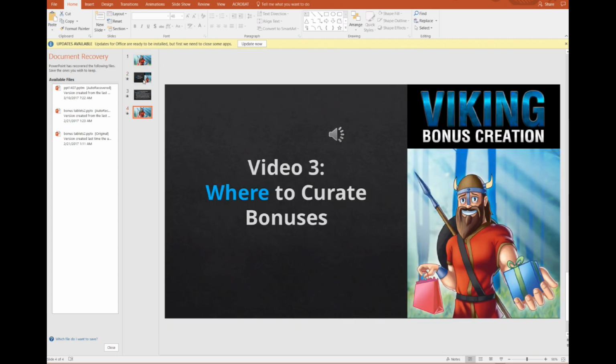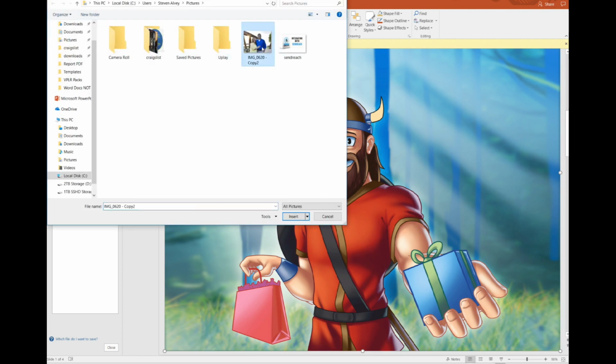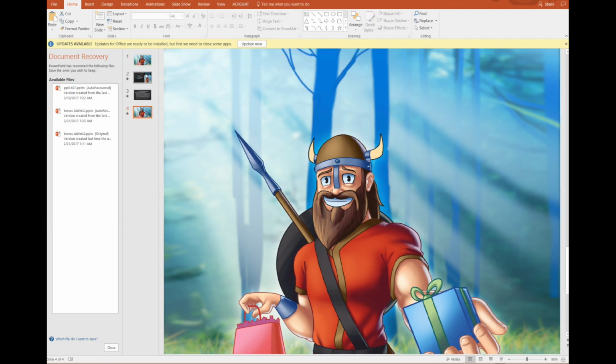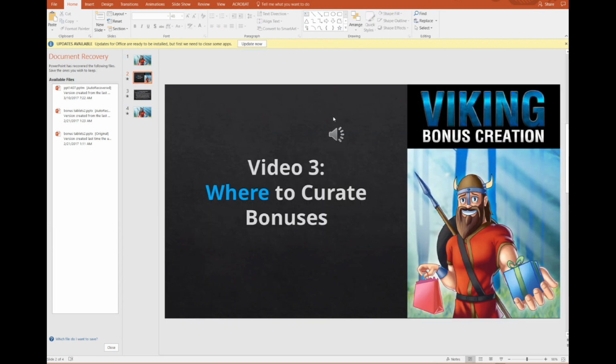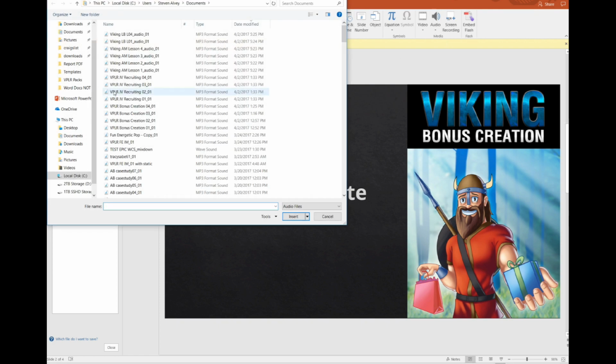There are 3 Viking images in each slide presentation, and what you'll do is right click, come over here to change picture, choose from a file, and I'll just grab a random image here. Easy as that. You would do the same thing here and here. If you did want to change the voiceover, you would have to delete this sound file here, and insert a new one, which would be here, audio on my PC, and you can grab any audio file that you choose.